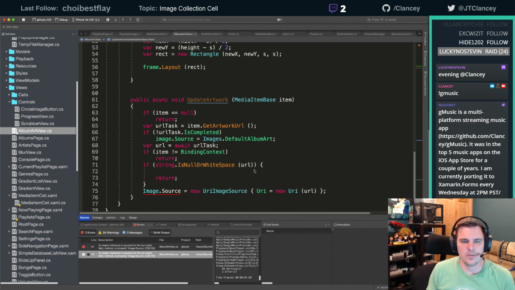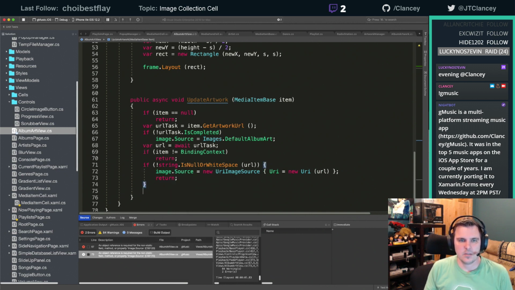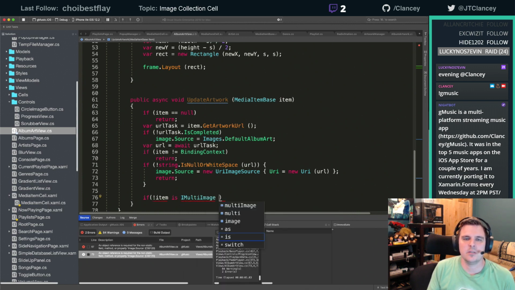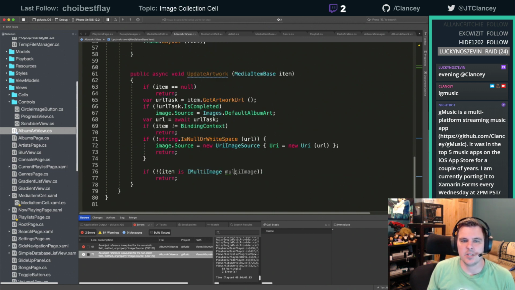All right. I don't like nesting too much, so we'll say if it is not, we're just going to inverse this. All right. Perfect. So now we can say if, we'll do not, because gotta love the nots. We'll do item is, what's it called? Multi-image, return. Okay, so we'll say if it's not a multi-image, return.